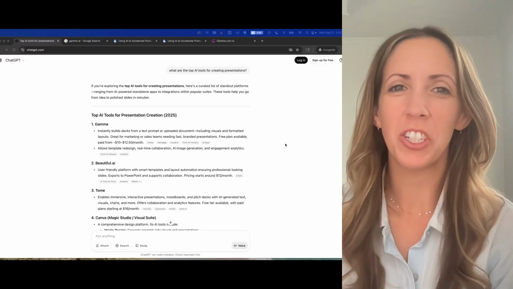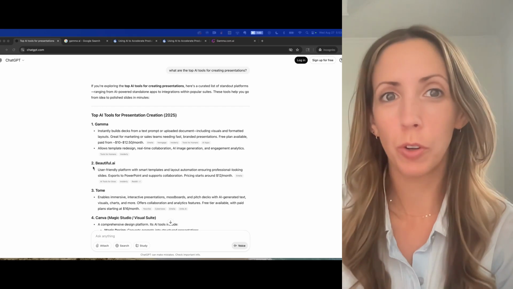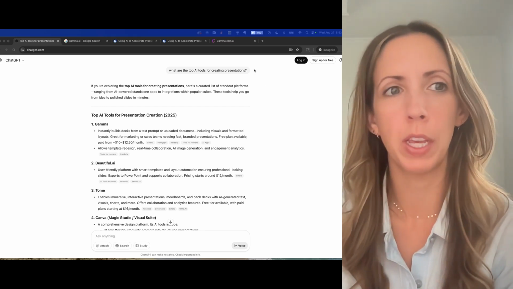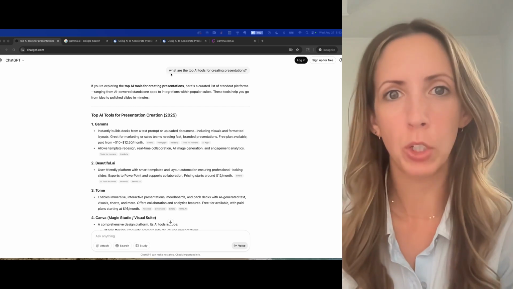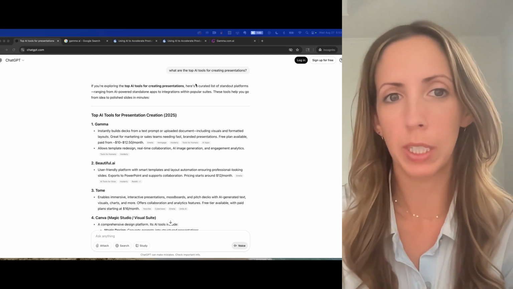Hi, my name is Erin Stewart, and in today's AI UX Teardown, we're going to look at Beautiful.AI. Before we jump into that tool, I wanted to start with a simple prompt in ChatGPT where we asked, what are the top AI tools for creating presentations?